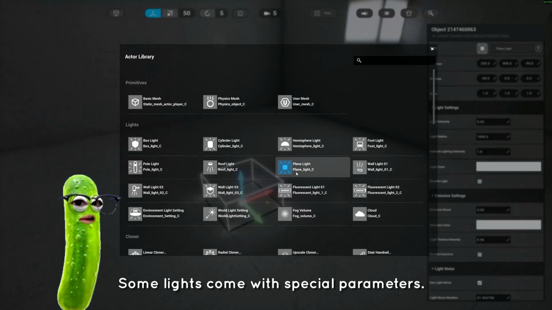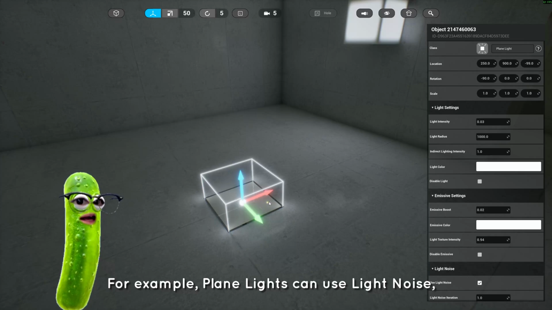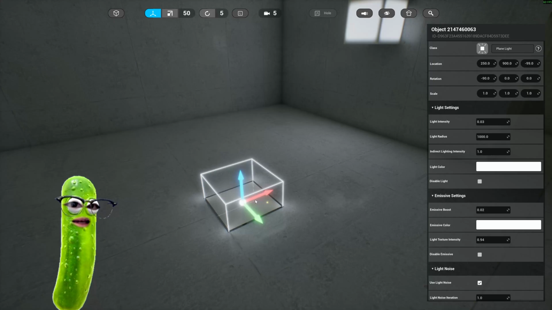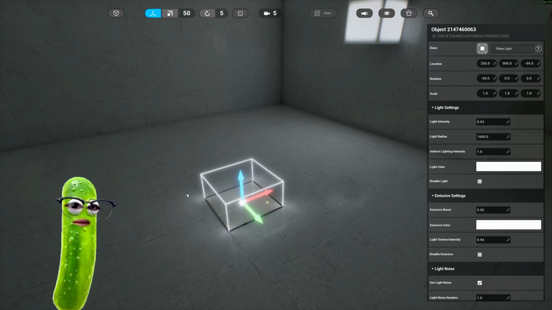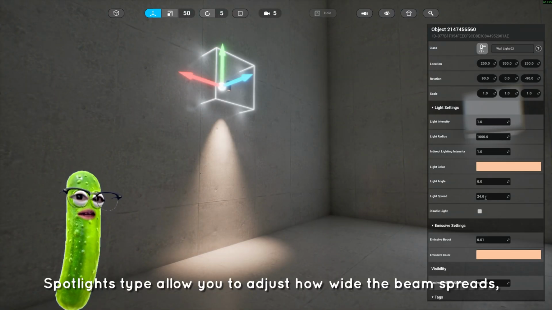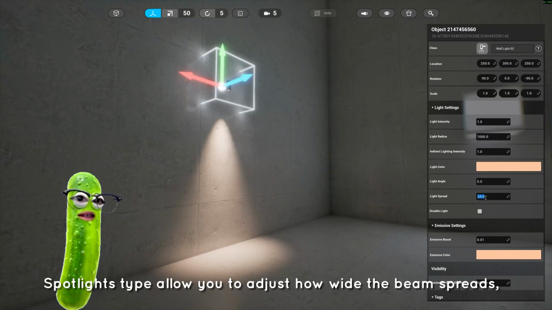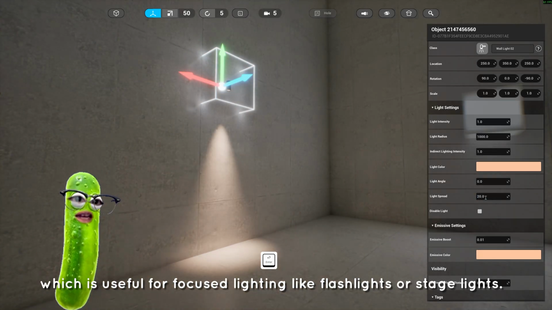Some lights come with special parameters. For example, point lights can use light noise, which causes a subtle flickering effect. This isn't a texture, it's just a simple brightness variation over time. Spotlight types allow you to adjust how wide the beam spreads, which is useful for focused lighting like flashlights or stage lights.